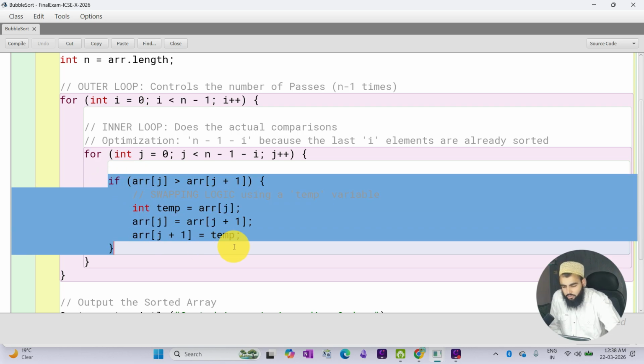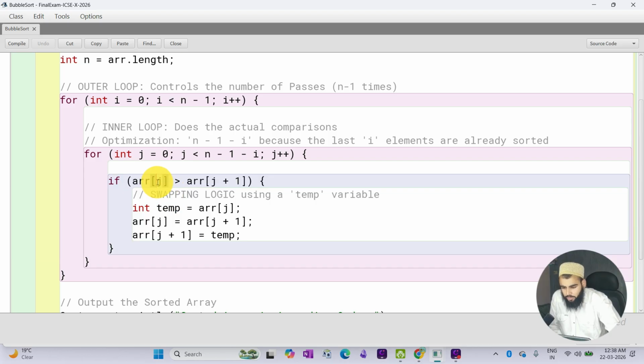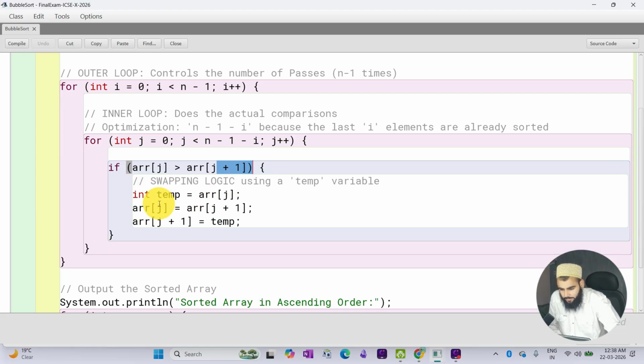You guys might remember the swapping logic. It is very simple, how we swap the numbers. Here we just put the position: if array of j is greater than array of j plus 1, temp is array of j, array of j is array of j plus 1, and array of j plus 1 is temp.